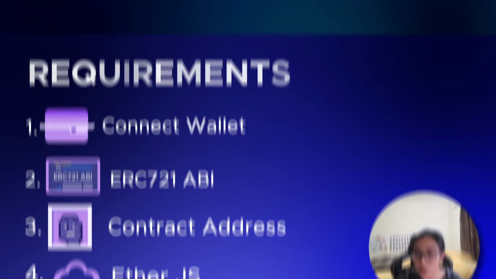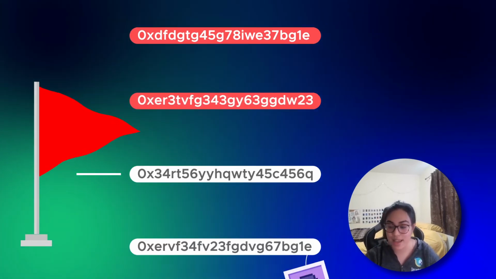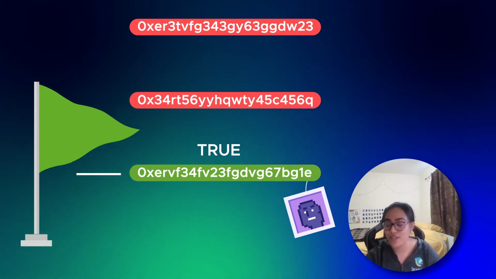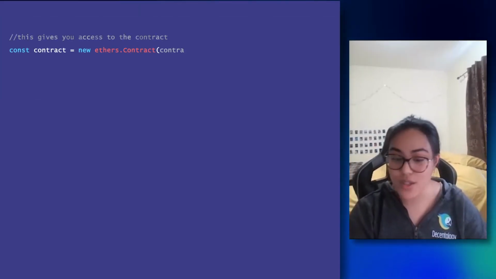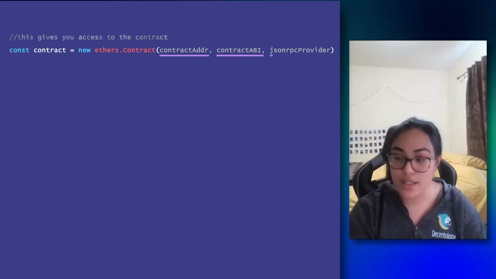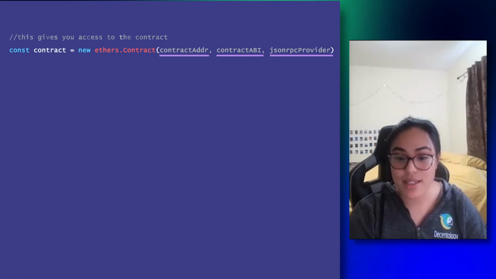So the gating would be how you would regularly gate a website where you have a shared context. And for this instance, you would have a flag that is either true or false depending on whether the address that's getting passed to it has an NFT. Now, how do we check if the address has an NFT? So first, you would use Ethers.js to connect to the contract. For that, you would need the contract address, the contract API, and just the JSON RPC provider, because you only need to do a read in this instance.